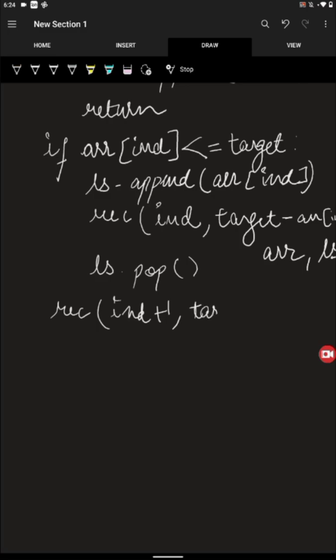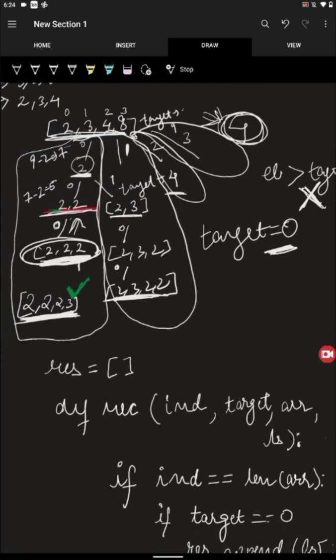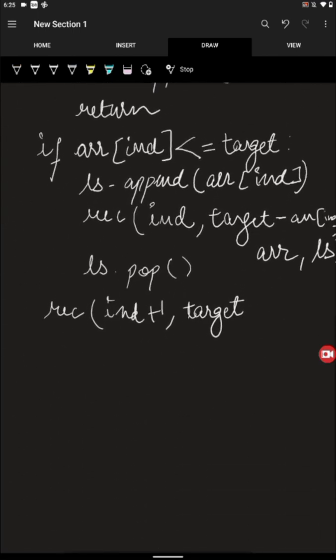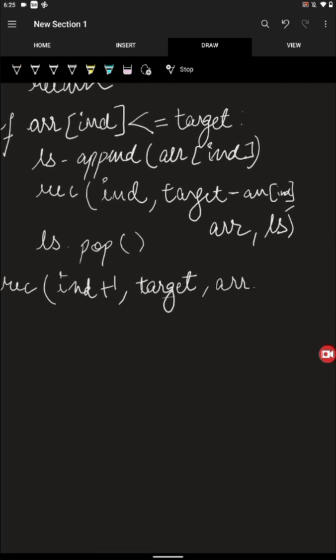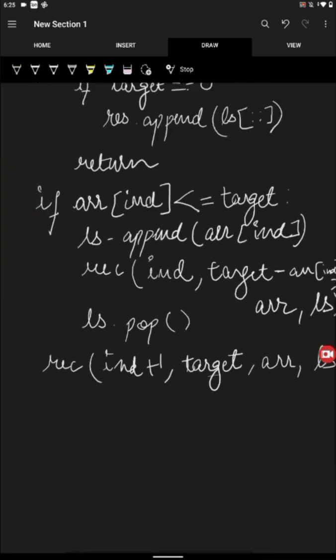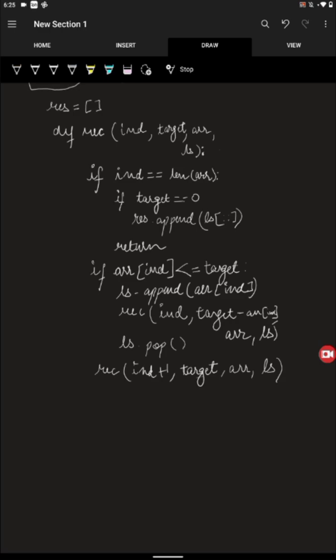And obviously target, if you're not choosing it right now, if you're just moving ahead, your target remained the same here, so you said okay, index plus 1 and the target remains the same because you did not include it. And obviously the array and the temporary list remain the same. So this is your recursive function. This is the implementation of the question, and yeah, this will definitely give us the answer. So yeah, this is done.